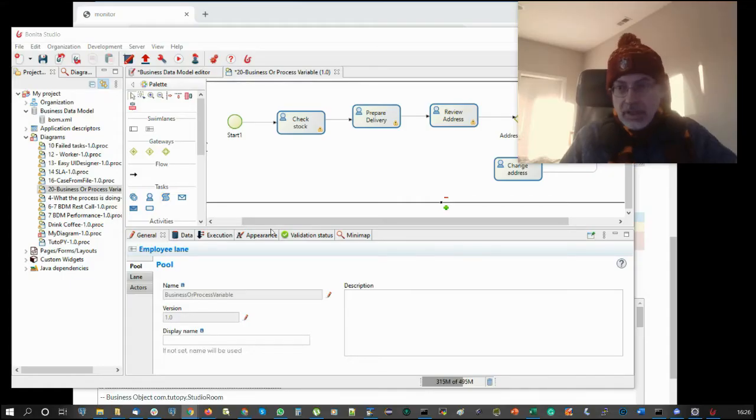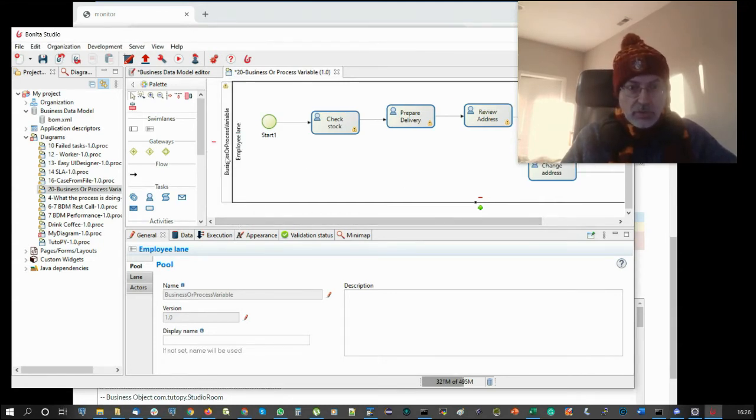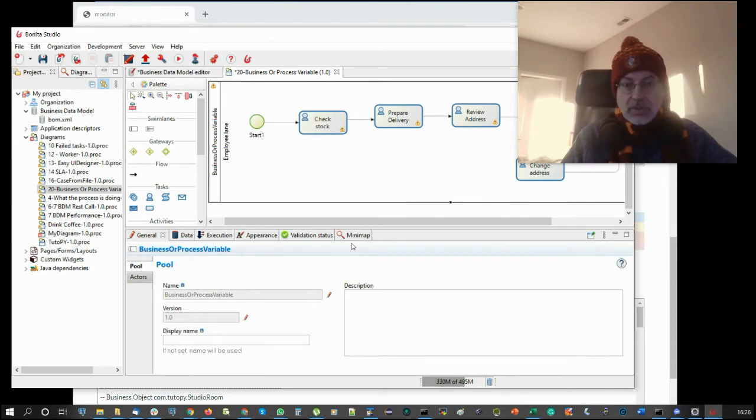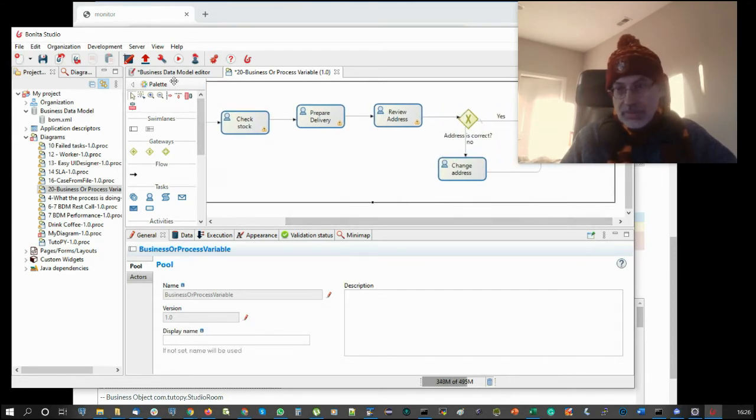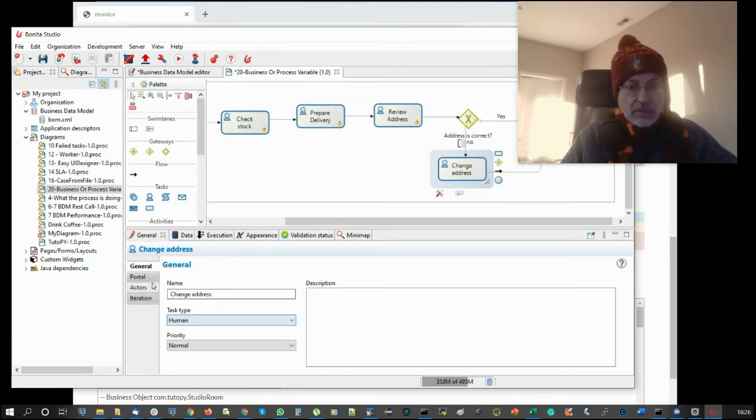Okay, okay. But for the new cases, I should create a new process version and then deploy it. Is it correct? Yeah, exactly. So what you have to do, you first have to change your process. You will create a version 2. So click here and change the version to version 2. Then you have to change the business data model in your Studio, and you have to check the address.